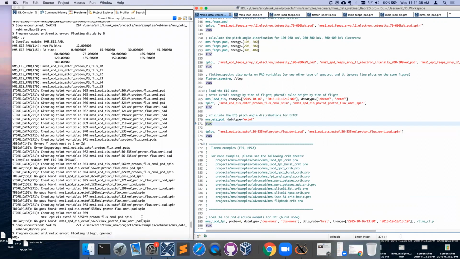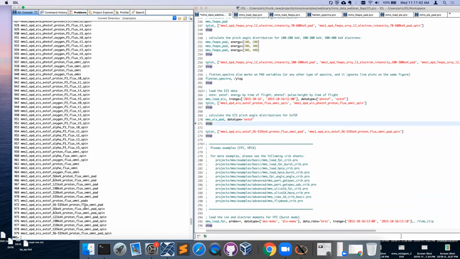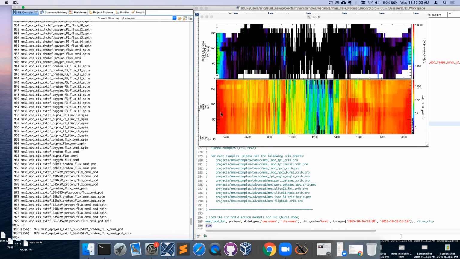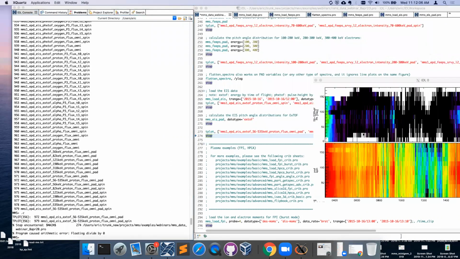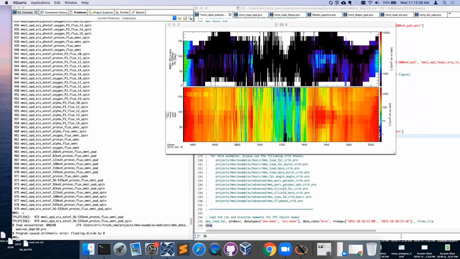All right, so we were able to calculate the pitch angle distribution. And so you can see it created the pitch angle distributions at specific energies, and then it also created one over the full energy range. And that's one of the differences between FEEPS and EIS: they actually calculate the pitch angle distributions at specific energies as well as over the full range. So go ahead and plot it for the full range. So we have the non-spin average on top and the spin average on the bottom.